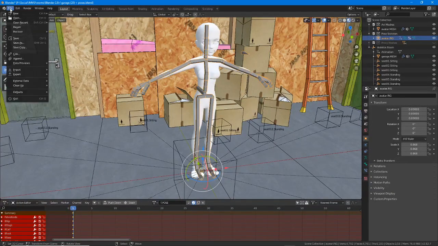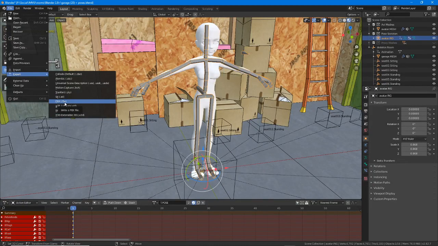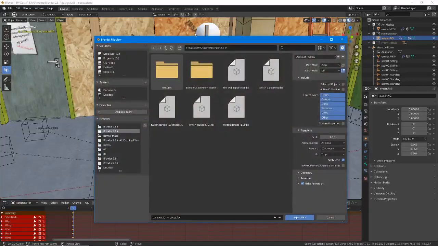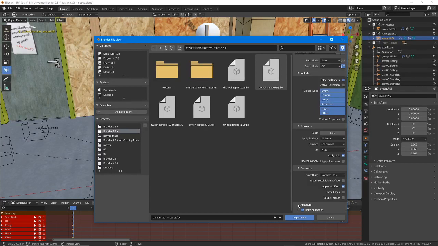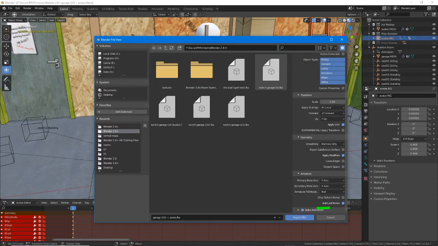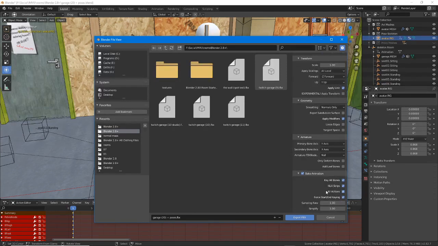Then File, Export, FBX. Click that, and then in the options, we want selected objects. Everything else is okay. Geometry, that's okay. Armature, as always, disable add leaf bones. And we want animations this time, so expand the options and disable NLA strips and force start and end keying.